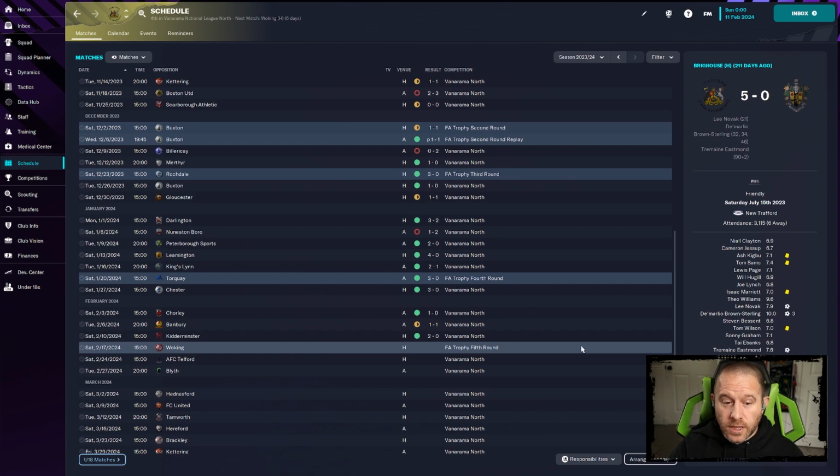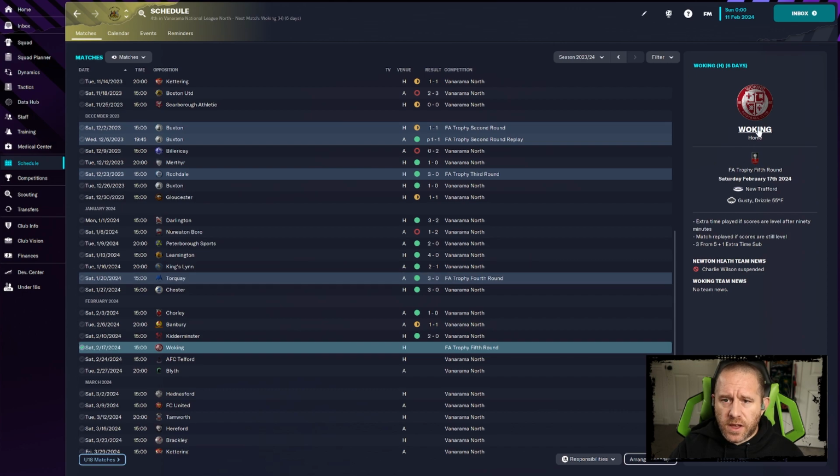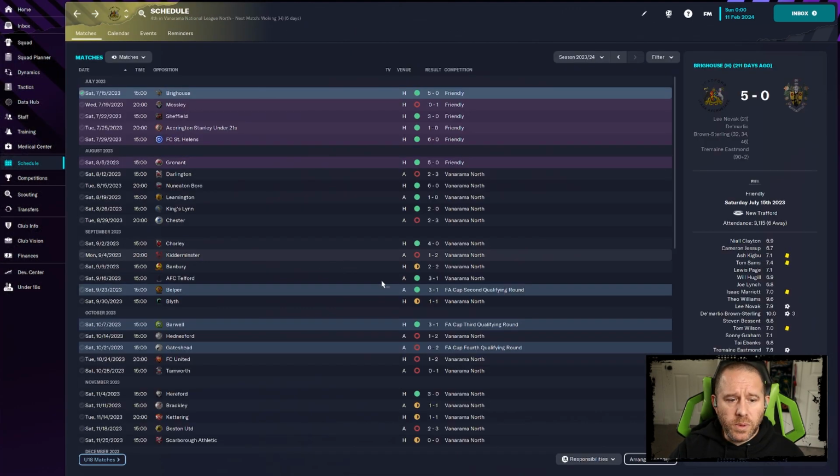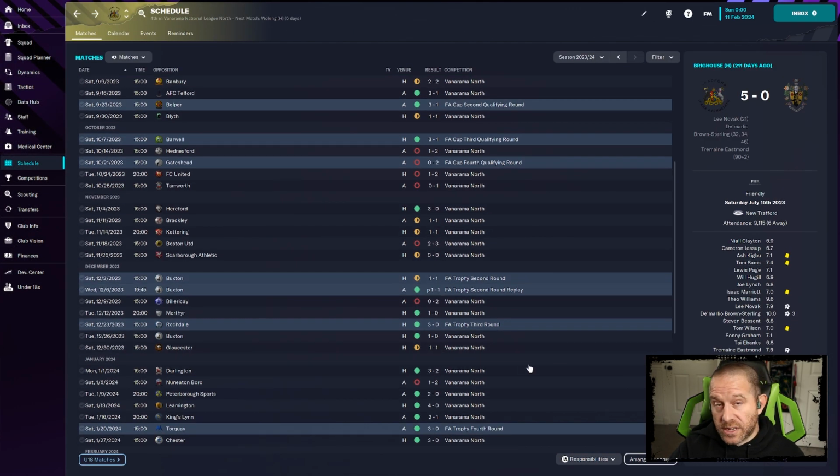We've got Woking in the FA Trophy 5th round coming up next. That's going to be a tough match, of course, as it's another team in the National League, and not only is it another team in the National League, they're third. They are third in the National League, so probably going to go out. We'll be picking up with that to start the next episode.